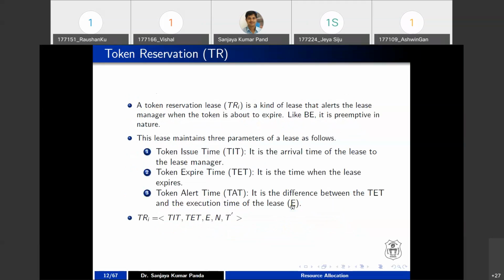Next is called your token reservation. So early days, what happened? Whenever you are going to a banking system, they will provide you the form, let's say a withdraw form or deposit form. You have to fill up this form, and you have to submit this form to a particular cashier. The cashier is going to provide you a token.